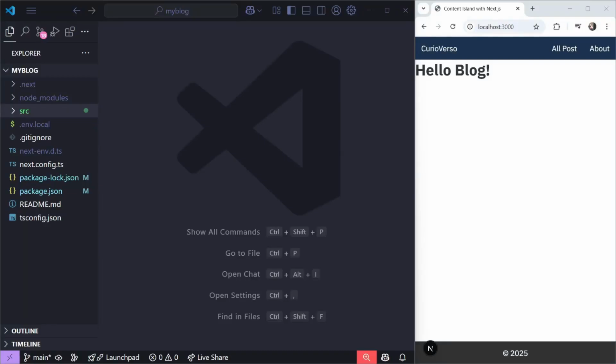Let's set up the About page. Here we can take two approaches. One would be to build the HTML statically in Next.js and then link the data from Content Island. The other is to fetch the data from Content Island, build an unstyled HTML, connect everything, and once it's all ready, add the styles. Both approaches are equally valid.